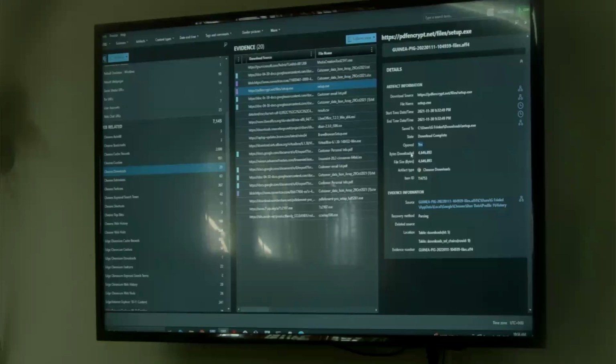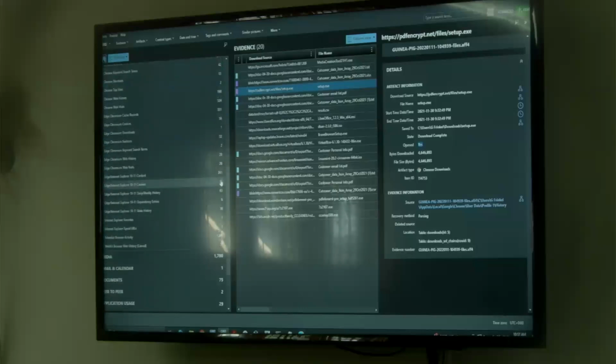So now as we start looking at this, we want to know: there is a PDF encrypted file that was downloaded. Now let's take a closer look at the PDF files. What's really great about Axiom and any other tools out here is that what really separates us is we take the artifact approach view rather than the file system view, right?